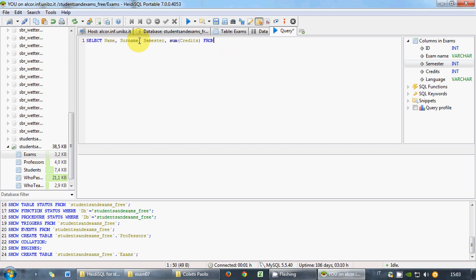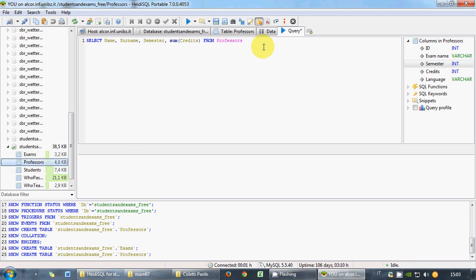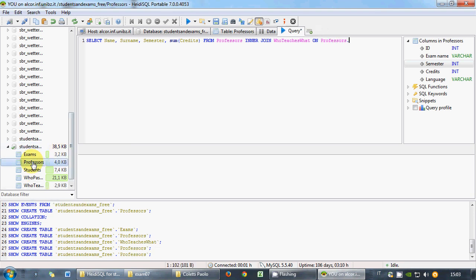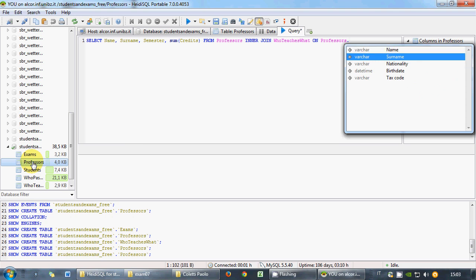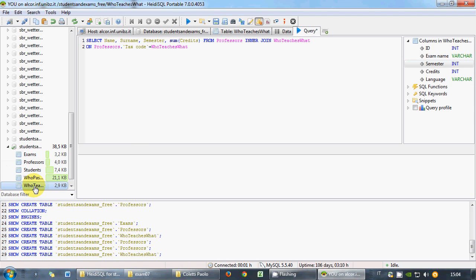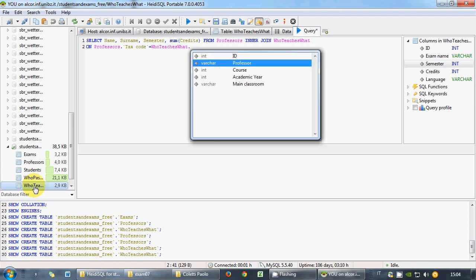it's not mandatory to write keywords in capitals, but I do it to be more comprehensible. Now, from professors, I have to join it with who teaches what on professors dot its tax code equal, let's go to a new line, to who teaches what dot exam, no, course.